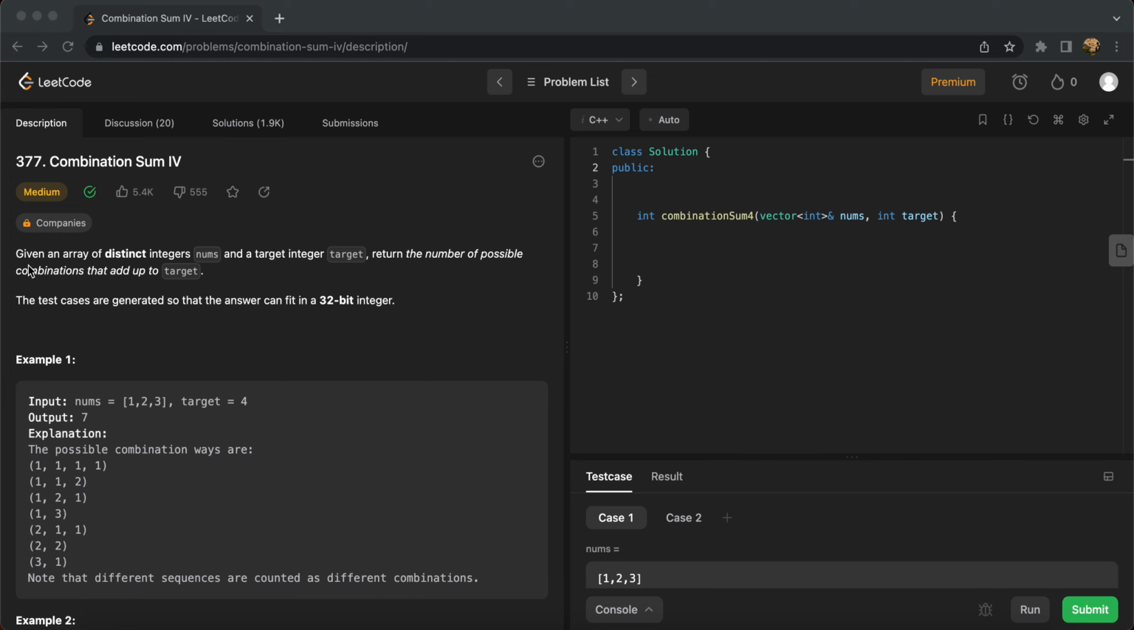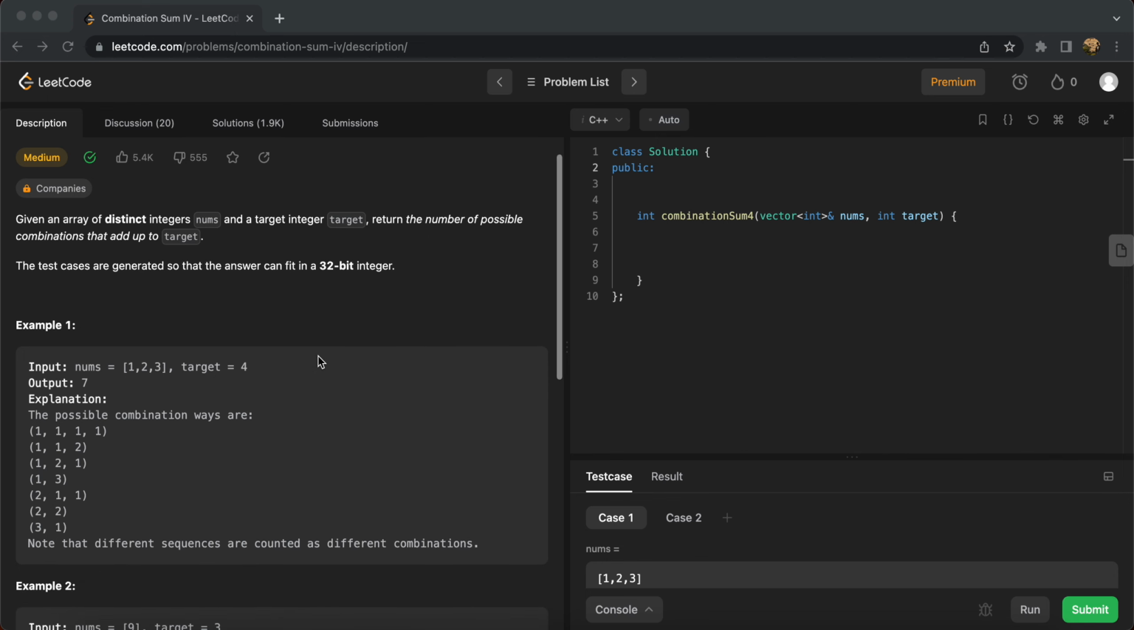It says that given an array of distinct integers nums and a target integer target, return the number of possible combinations that add up to target. The test cases are generated so that the answer can fit in a 32-bit integer. So it means that we have to return an int variable, an integer value. That's why the return type is integer.